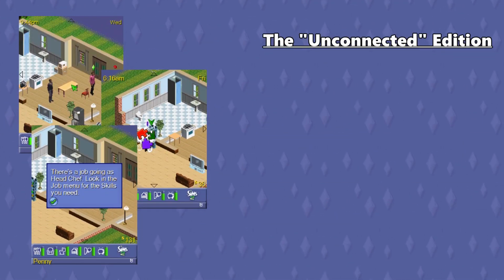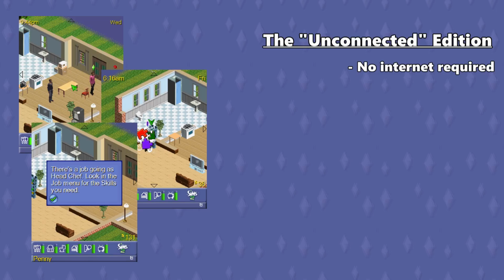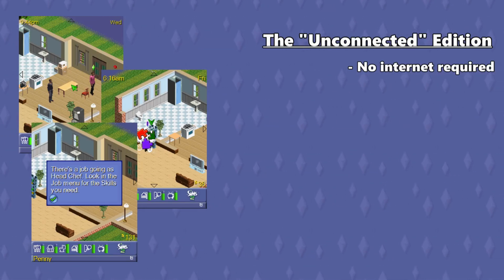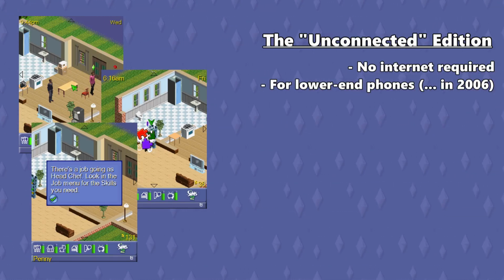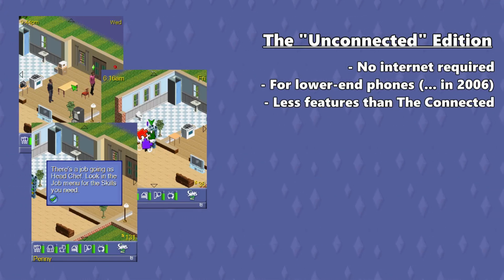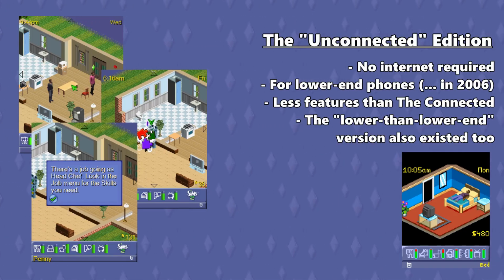The unconnected version, on the other hand, does not require any internet connections and is suitable for lower-end feature phones, but it feels so bare-bone and just enough to be recognized as a Sims game on mobile devices. In this video, we will be checking out the unconnected version since I couldn't find the connected version. Probably a lost media by now, to be honest.